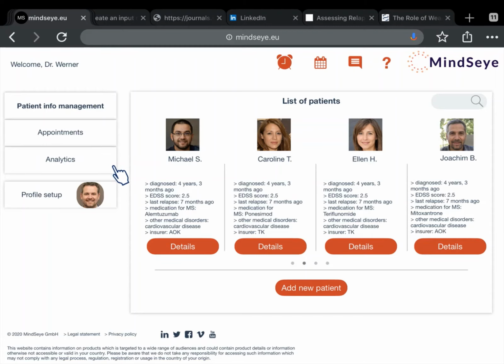Once a new patient is diagnosed with MS and they decide that they want to share their data with you, adding them to the system is an easy task.